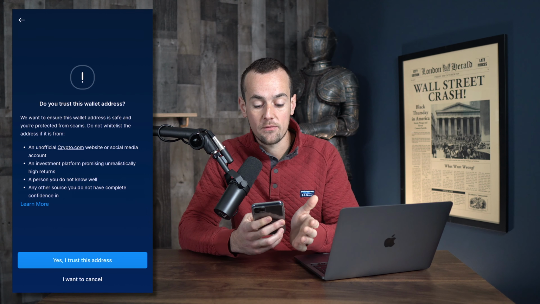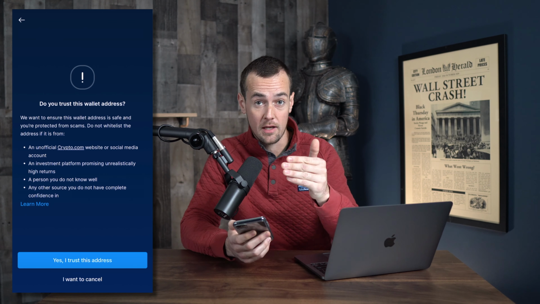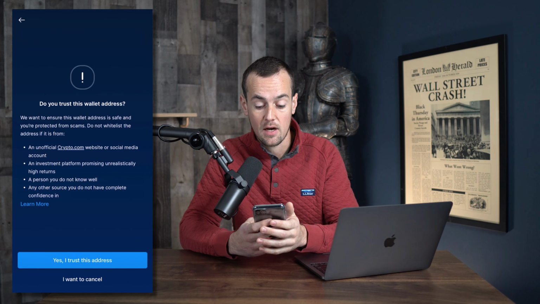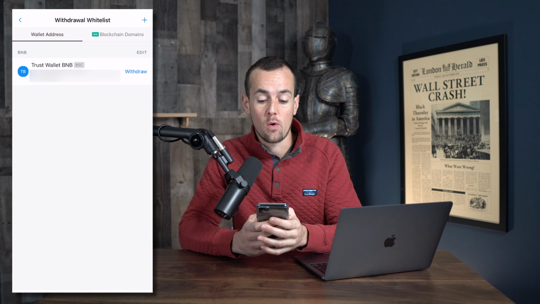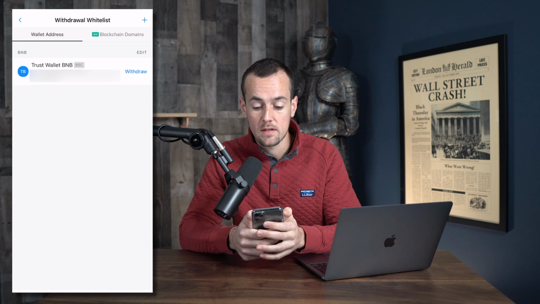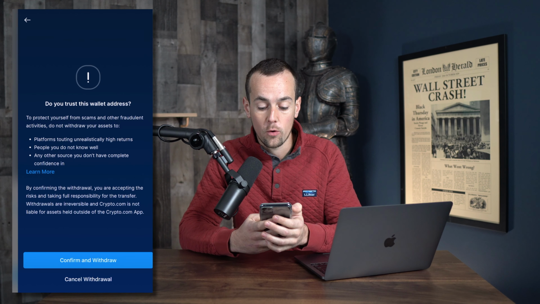Now at this point, you have to determine whether or not you trust this address. Since we just grabbed it ourselves, as you saw, I'm going to click yes, I trust this address. And just like that, we have now added this to our list of wallet addresses. So what we're going to do now is click on the withdraw button on the right, and then we're going to click on confirm and withdraw.